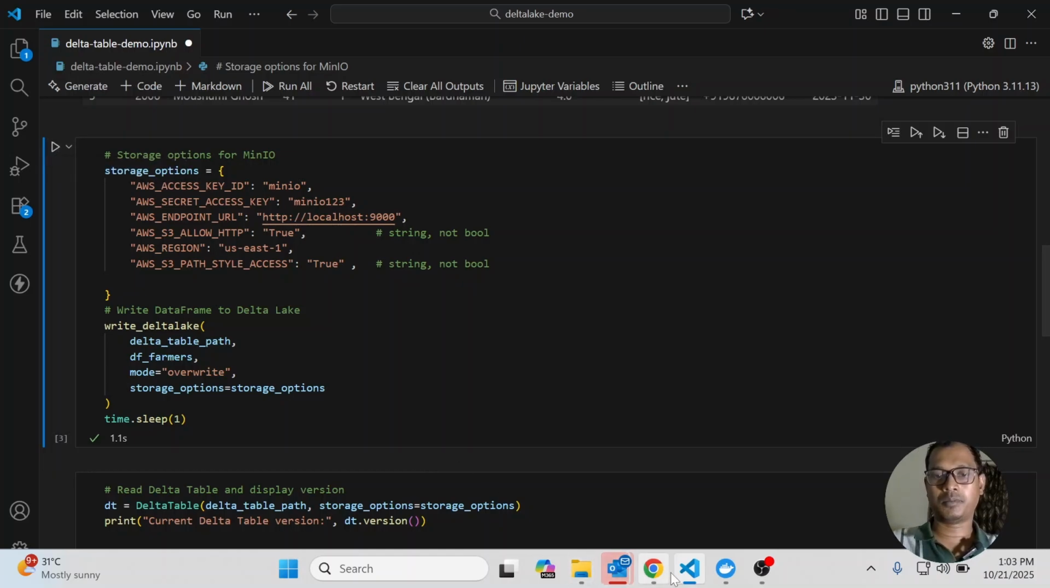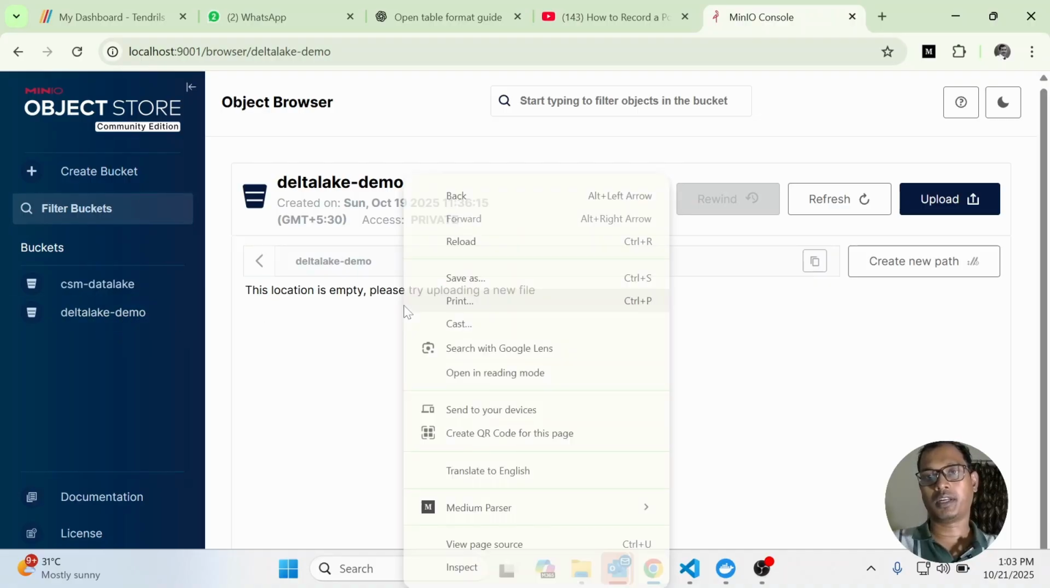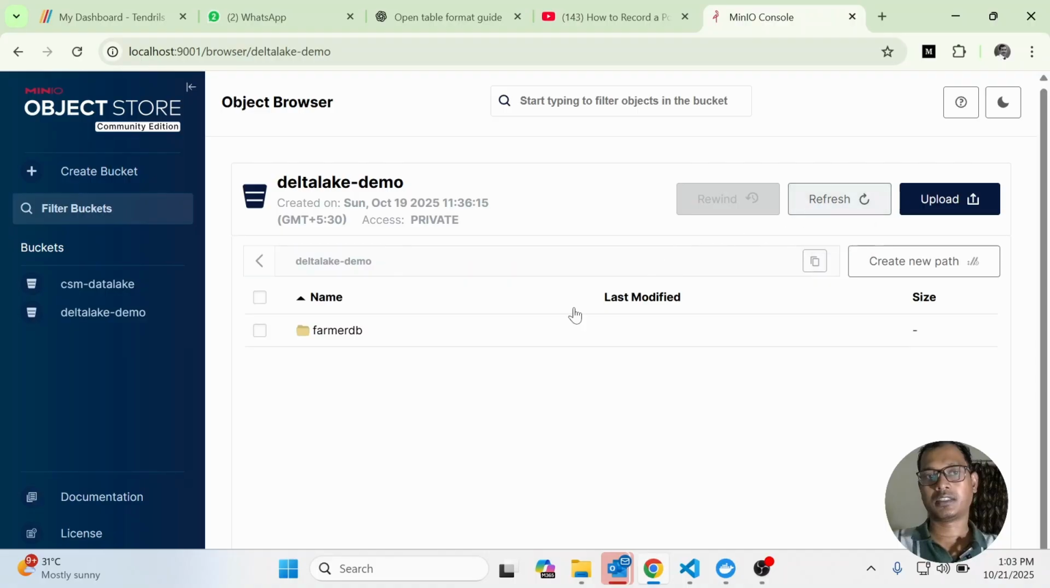Now this delta table will be created in my Minio. This is my Minio instance, and I am running it locally. This is the bucket name, delta lake demo. When I refresh this, you can see a directory called farmer DB is created, and inside that a delta lake table called farmer registration is successfully created.